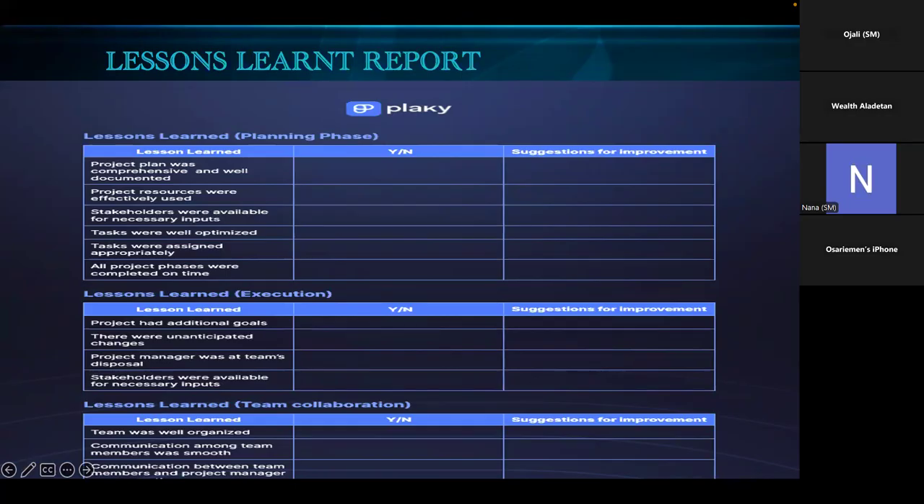That's just it. Okay, so you can see we have lessons learned during execution: team collaboration, team was well organized, communication among team members was smooth, communication between team members and project manager, stakeholders were available for necessary input, tasks were well optimized, all project phases were completed on time.